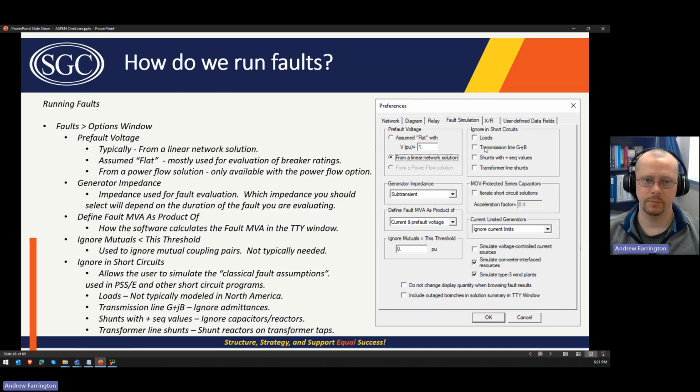for some regulatory bodies like to have certain criteria selected here, like ISO New England likes to do an assumed flat per unit voltage of 1.05 for CMP's territory. And that's really what a lot of these options are for. It's because they want to have the faults modeled the same way that they used in their PSSE short circuit programs for when they do their system stability studies. So that's what they call the classical fault assumptions.